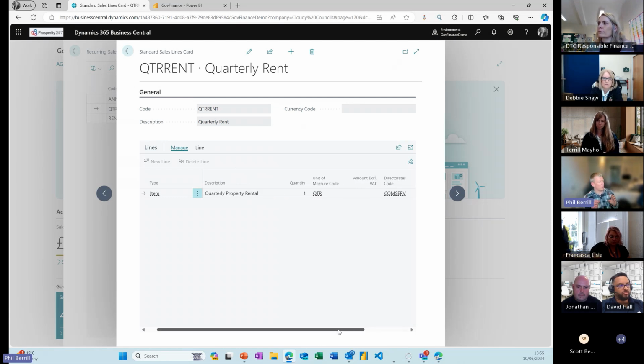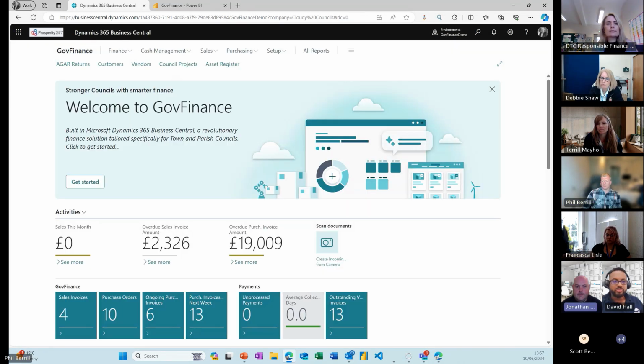So you have a template like this, and then that's applied to an individual customer. If we're doing rent invoices every month for a particular customer, we just go in and define a recurring sales line for that customer. Then you go in and run that process once a month, and it'll create recurring invoices for everybody within that group.